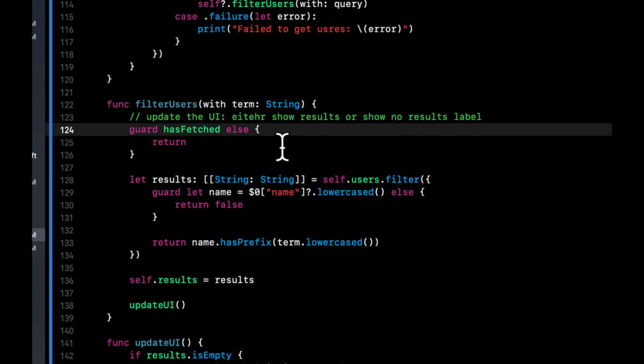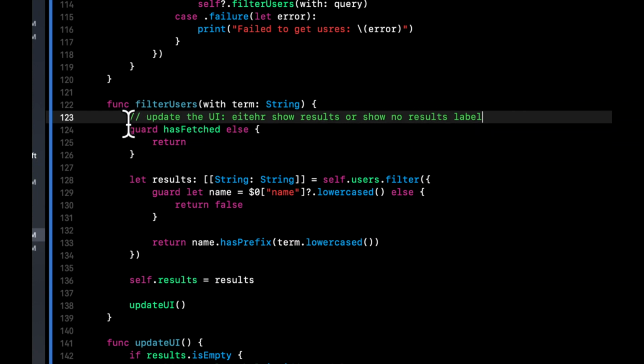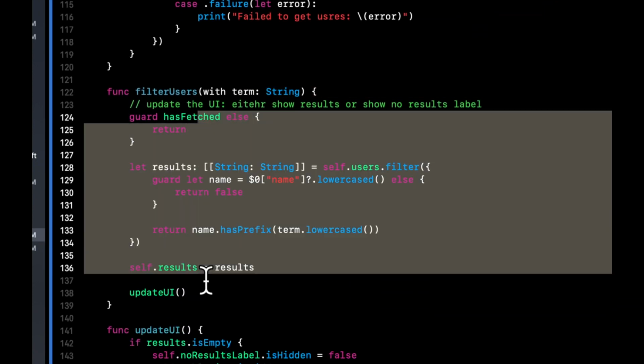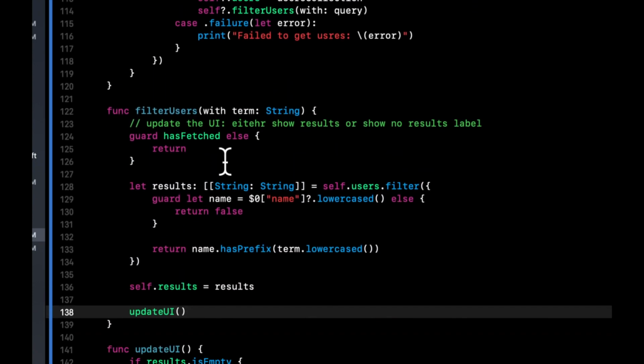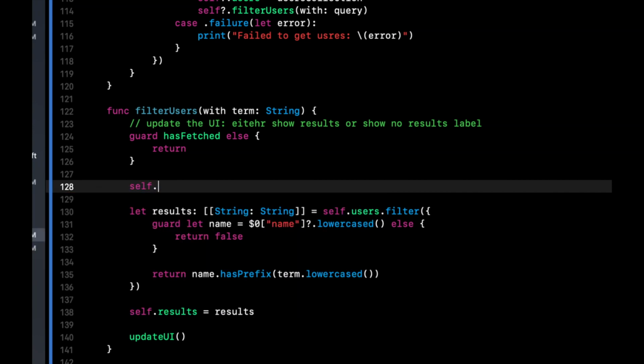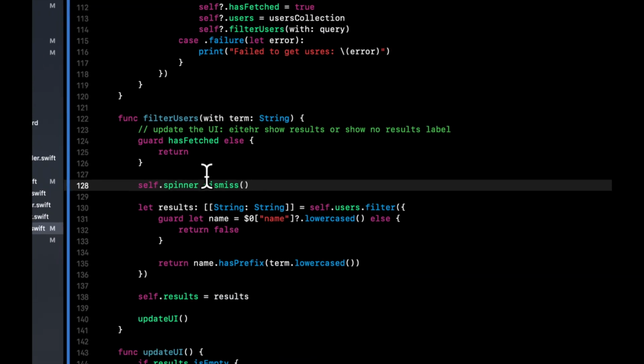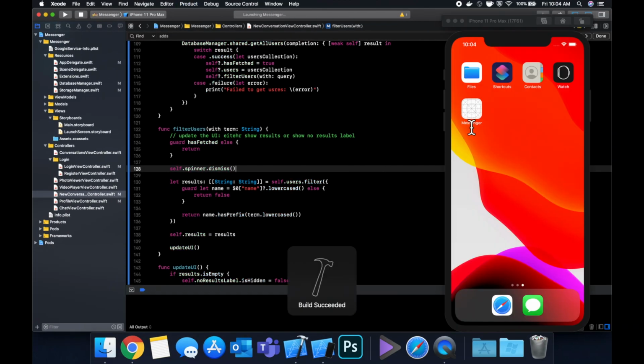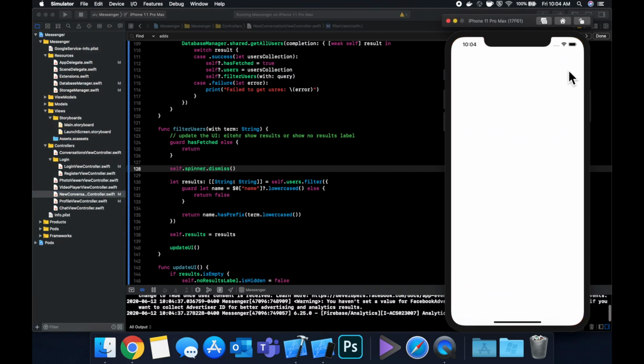And so the reason it actually wasn't working is because in this function we guard and we make sure this is true. So once this function was being called, it wasn't proceeding here. And in this function, we're going to say self.spinner.dismiss. And I think that's probably the only issue. So let's hit Command R again and cross our fingers that it works.